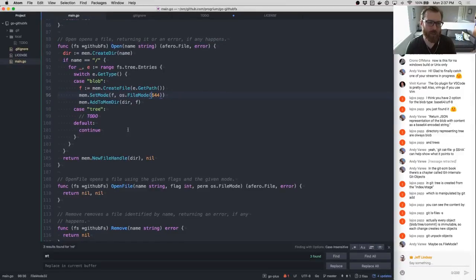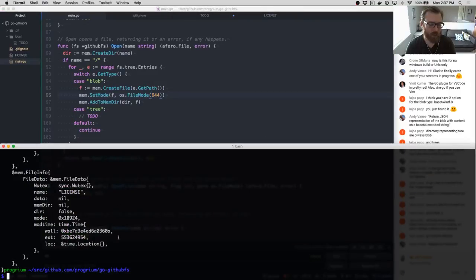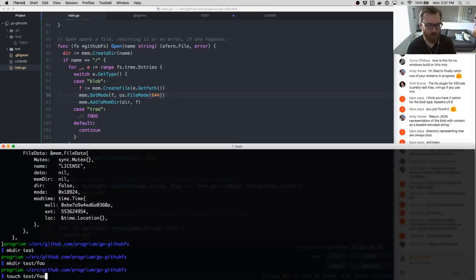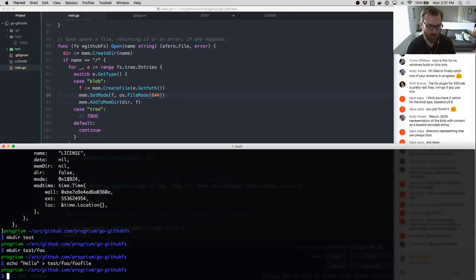Yeah, so I guess to test this we have to create some directories with files in them. We can do it in this repository. Test, maybe another one, test foo, touch test foo, file. And then also file 1, file 2.